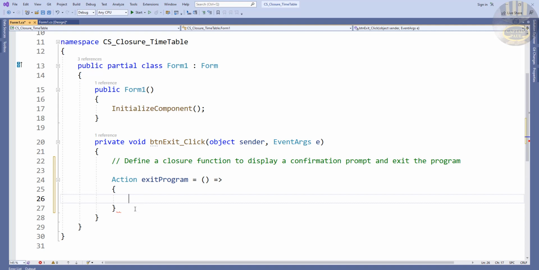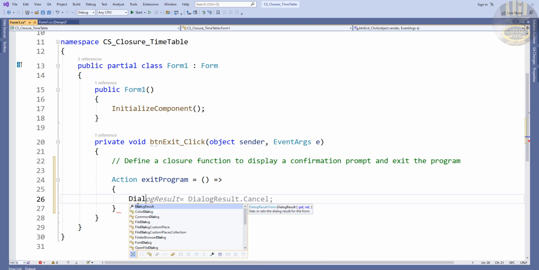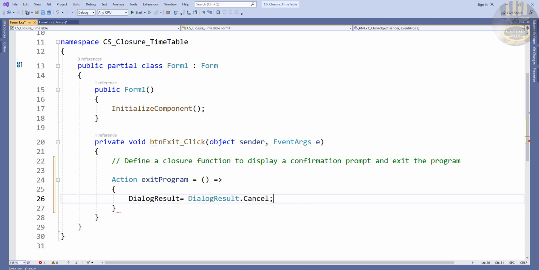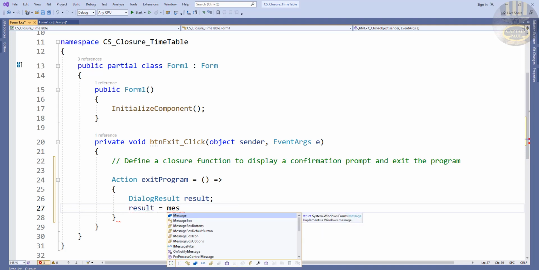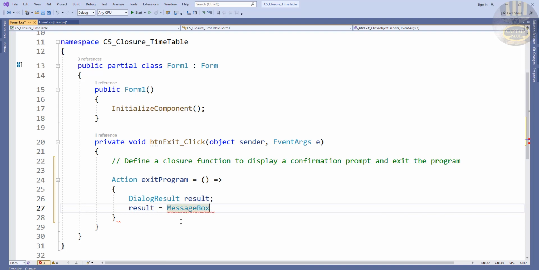Within this, I am now going to enter the function that will take care of my exit. First of all, I'm going to declare what is known as DialogResult. Let's accept that. I'm just going to give it my own name, maybe result. Yeah, result will do. And for this result, let's enter a message box. I'll enter the message: confirm if you want to exit.